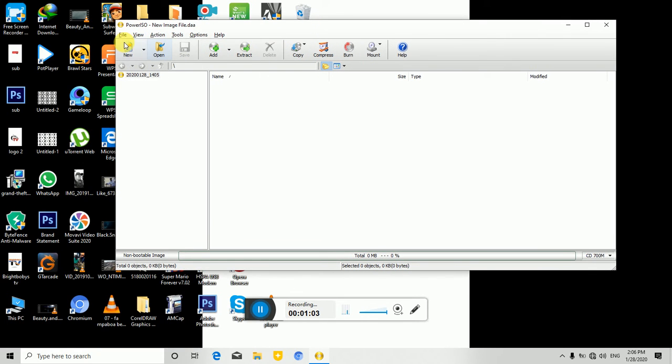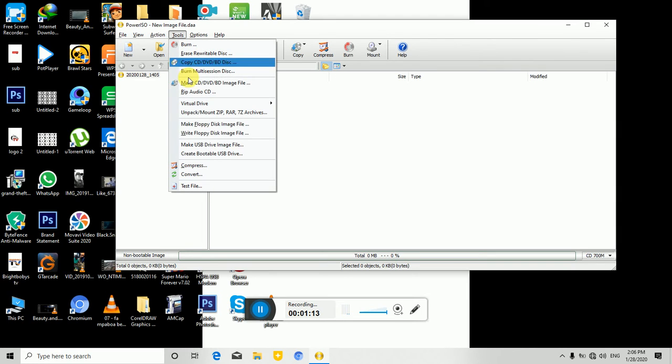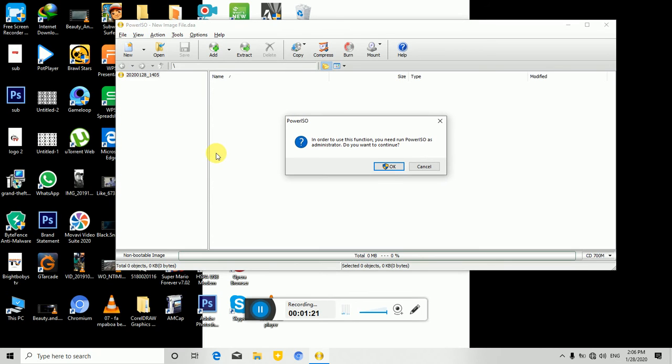Now in the options there will be File, View, Action, Tools, Options and Help. Here in the Tools option, you click Tools and then you select Create Bootable USB Drive.